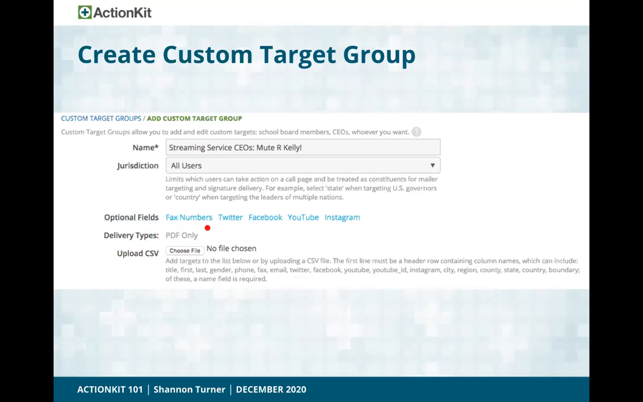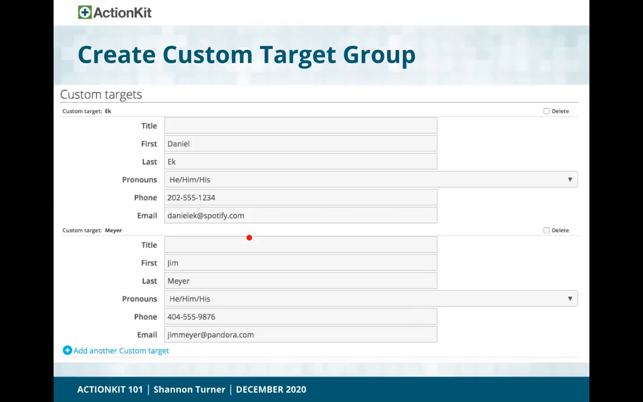Optional fields let you send your members to tweet at or Facebook your targets. If you have a lot of targets, you can also upload a spreadsheet of them here. So let's say I only have a few of these targets, so I'm just going to add them manually. Here I add in the names and contact information for my targets, the CEOs of Spotify and Pandora. Then I'll be able to use this targeting in a call page, sending my users to call them, asking them to mute R. Kelly.